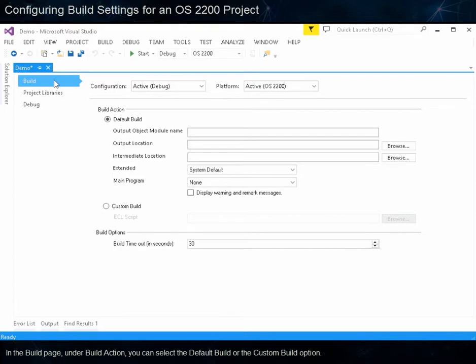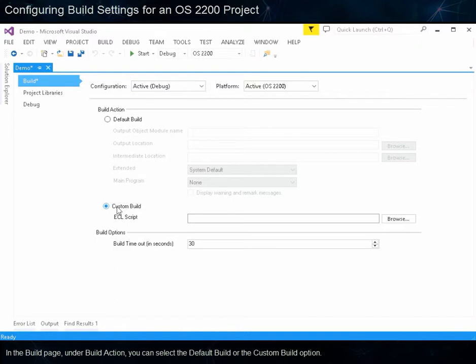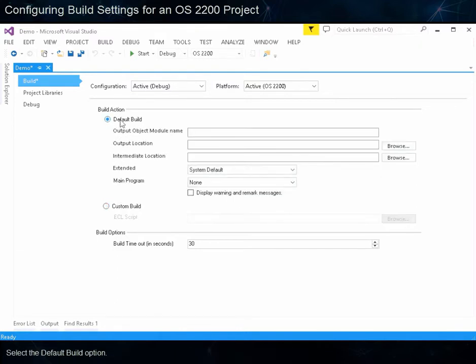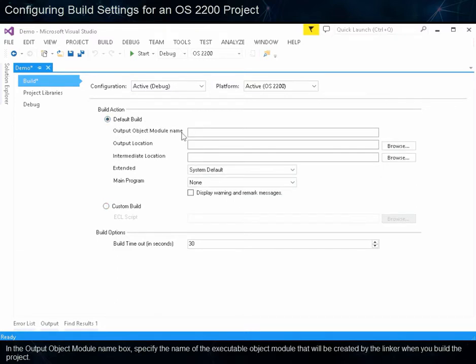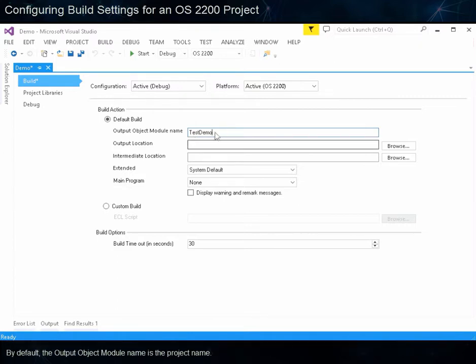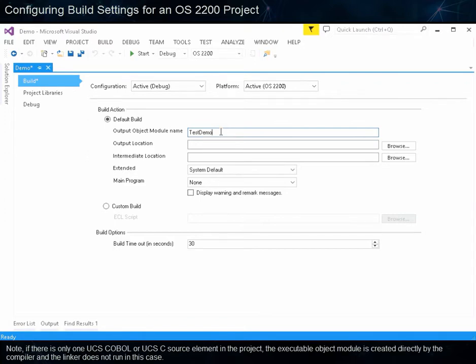In the Build page, under Build Action, you can select the default build, or the custom build option. Select the default build option. In the Output Object Module name box, specify the name of the executable object module that will be created by the linker when you build the project. By default, the Output Object Module name is the project name. Note, if there is only one UCS COBOL, or UCSC source element in the project, the executable object module is created directly by the compiler, and the linker does not run in this case.